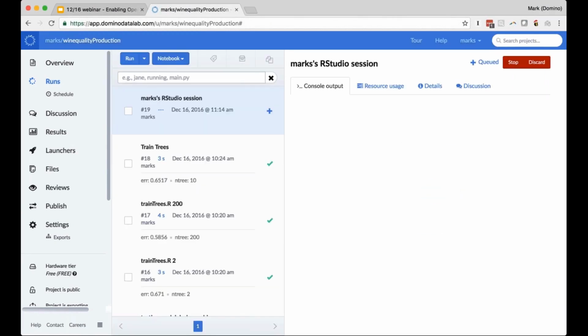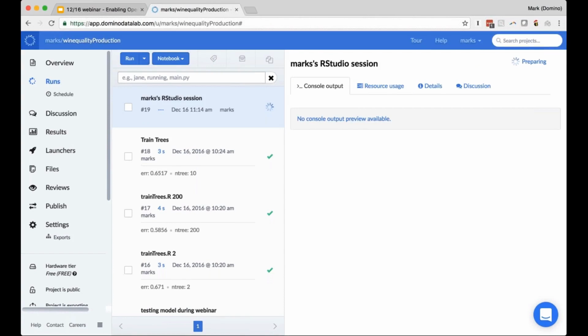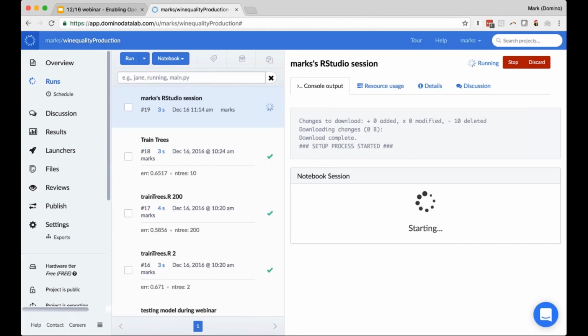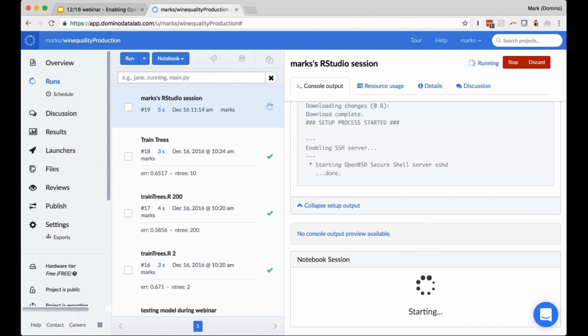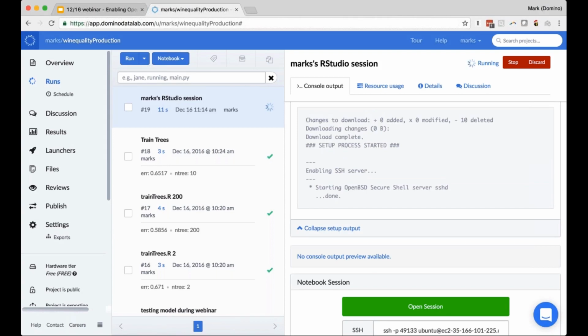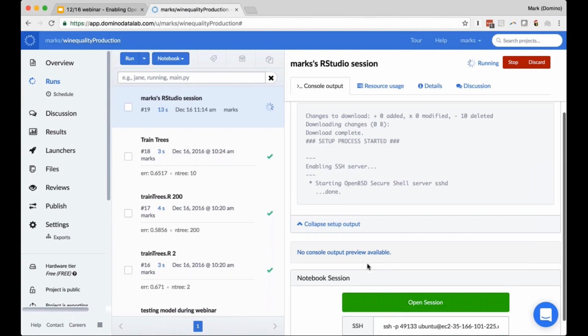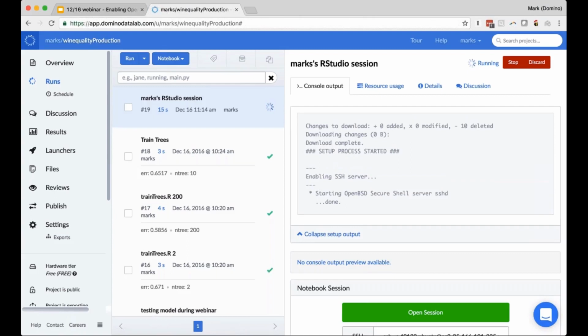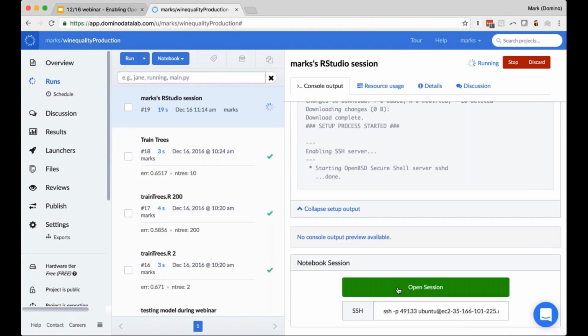What Domino is going to do is look at the compute environment that I chose and at the hardware tier. It's going to match those up, send a copy of my files in the Files tab over to a server of the right size, and install all the dependencies that I need. In this case, I believe I'm running R 3.2 and Python 2.7. It's going to give me some output, keep me updated on the progress, and just like that, it gives me this nice green Open Session button, where I can click on Open Session and be taken to RStudio in my browser.